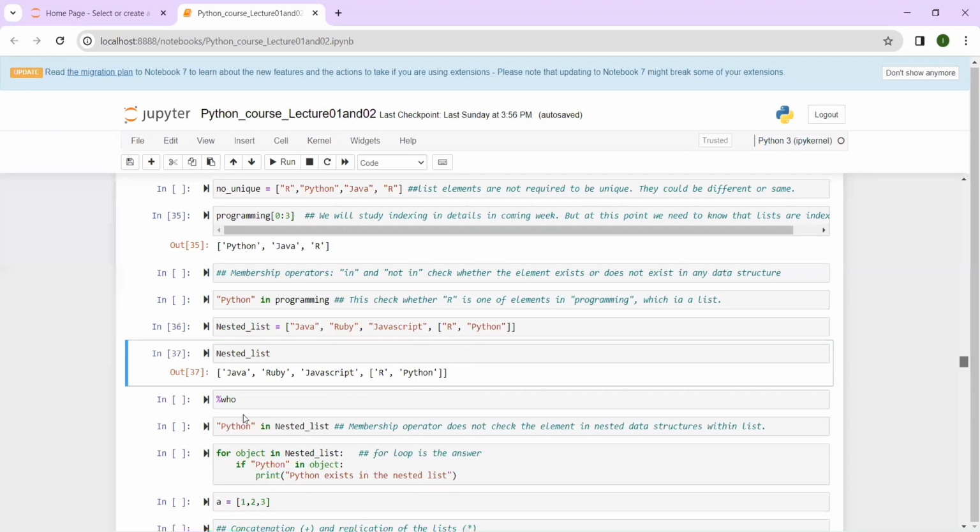So what about this %who? Does anyone know what it does? For comment? I think we use it for comments. No. I think it is used to take a remainder. No, it is %who, not %modulo. Basically, it checks all the elements, all the variables and functions in the namespace. So see what it will give you.